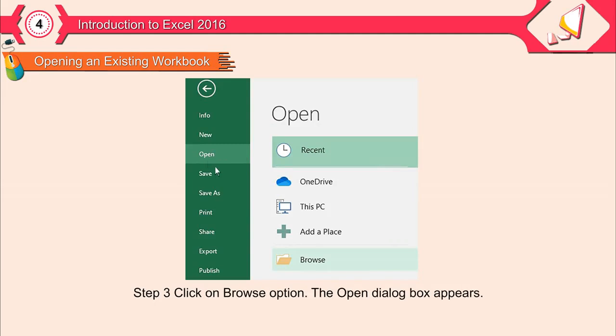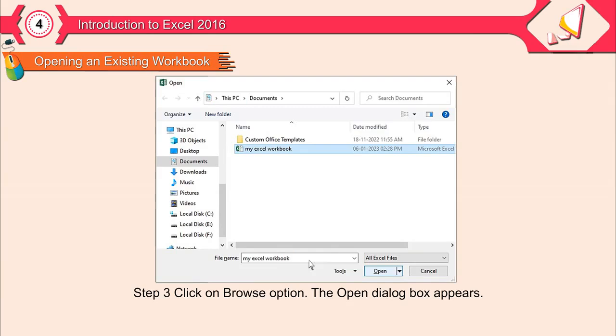Step 3. Click on Browse option. The Open dialog box appears. Select the folder where you have saved your workbook. Step 4. Select the file and click on Open button.